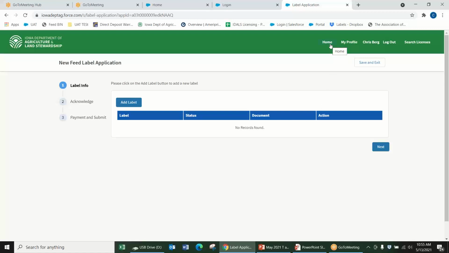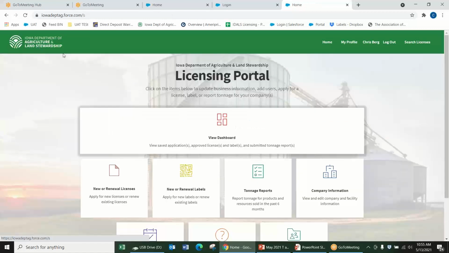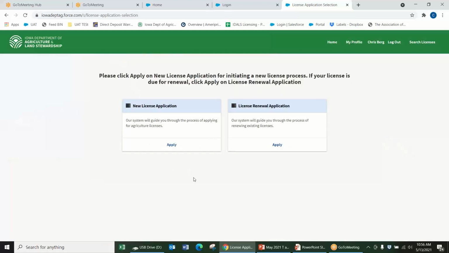Then to go back to the home screen, you can either hit the home button or you can hit the logo over here in the corner. Either one will take you to your main screen. And I'll show you more features of that view dashboard as we go along. So with this being the license renewal, I'll show you how to do that.